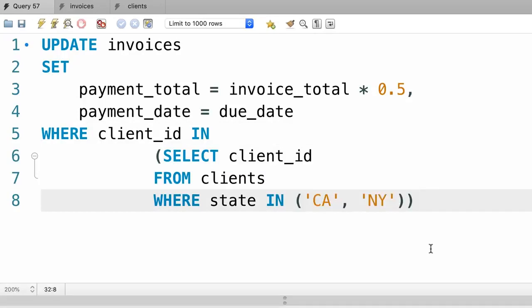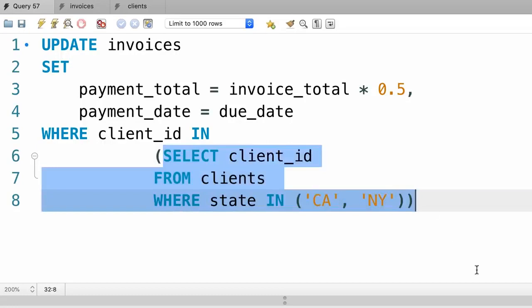So as a best practice, before executing your update statement, run your query to see what records you're going to update, so you don't accidentally update records that shouldn't be updated. Now here we have a subquery, but even if it didn't have a subquery, we could still query the records that we're going to update.